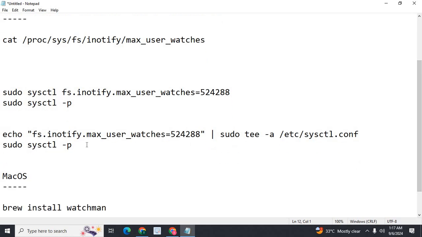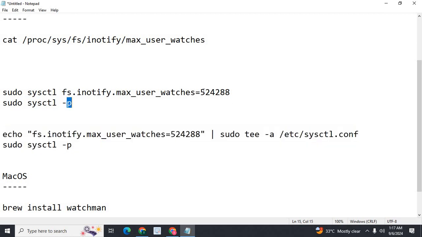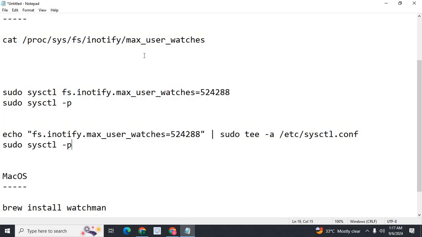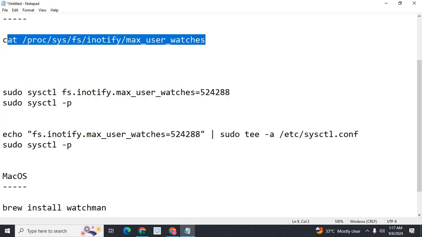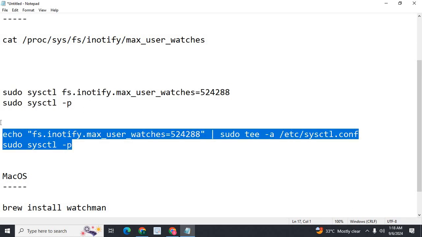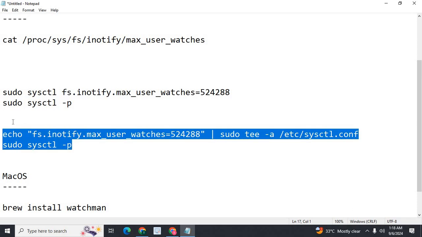Then by executing these commands, you permanently set this max user watches number. So by executing these commands, one is for checking the current max user watches, the other is for setting the required max user watches, and the third is to make these changes permanent. When we execute these commands, our system will store these changes permanently.